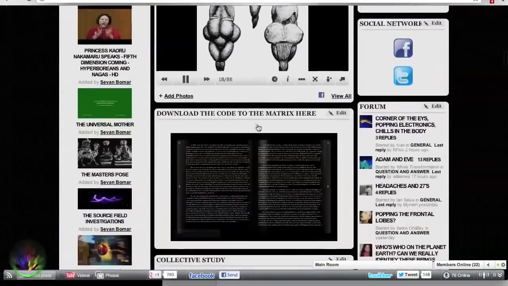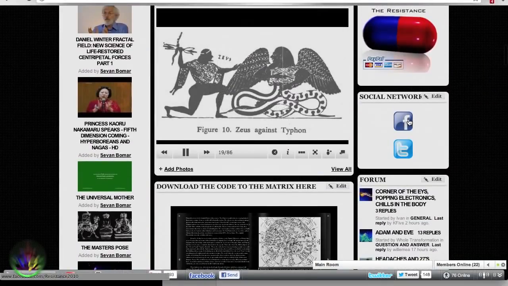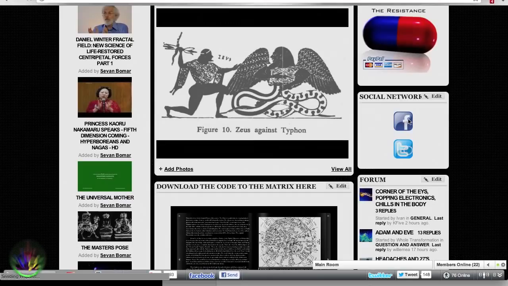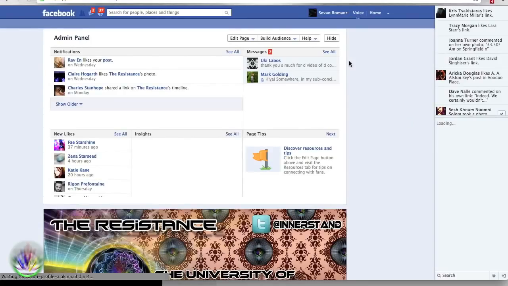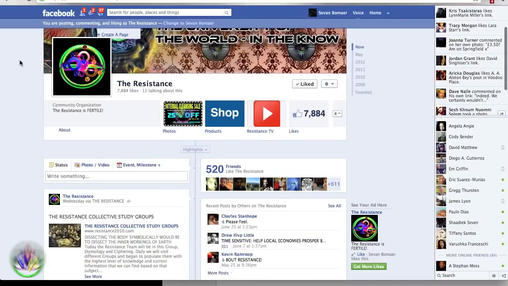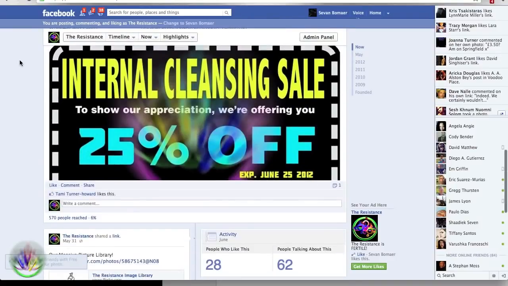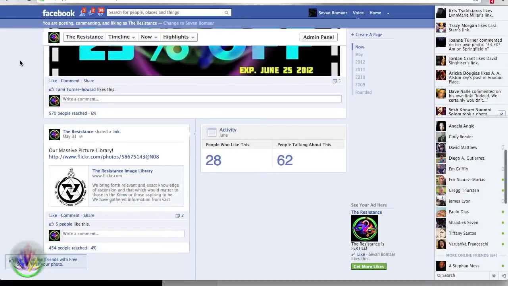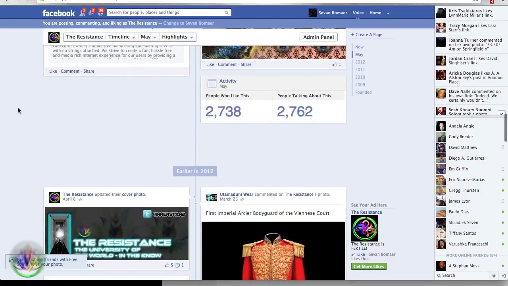What we also have here, if you scroll down right here to the right, you'll see that we do have Facebook and Twitter integration. If you click on this, you'll get to our Resistance Facebook page. Of course, I'm using my admin view, so it looks a little bit different from my end. But you'll find here a great deal of documents and a great deal of things that have taken place on the Resistance over time. As you can see, you can keep going down. There's more and more history.